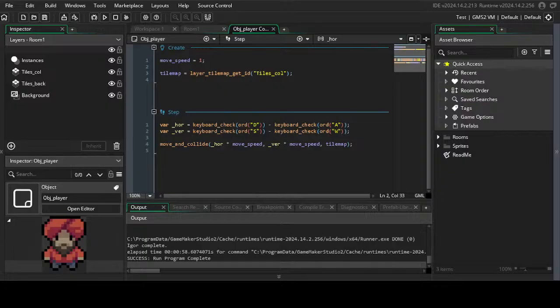That gives us 1 when D is held down and -1 when A is held down. But you're probably wondering, why is it that way? See, the reason we are doing this is because in GameMaker, if you want an instance to move to the right, you add 1 to its X position or its horizontal coordinate. Okay. Well, it might be better.